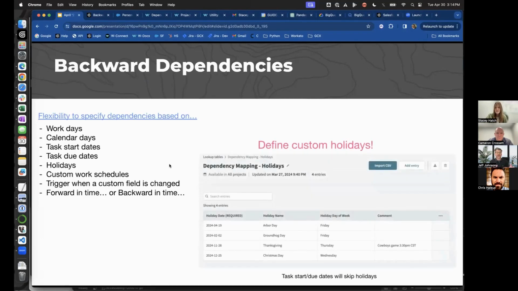So the recipe actually reads in 2 tables. It reads in the table I showed you in the previous slide that's defining your dependencies, but it's also reading in a table of holidays if you want. On that table in the recipe builder, you would just enter any holidays that you want to have avoided. And what happens is when the recipe is updating task dates, it'll skip over holidays.